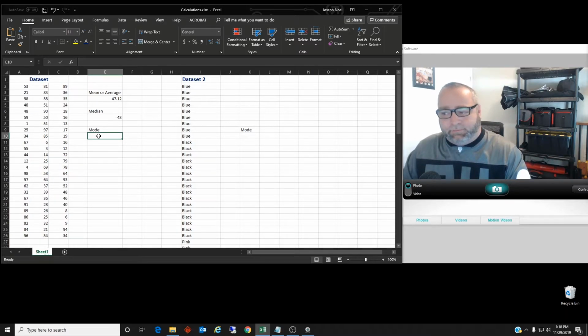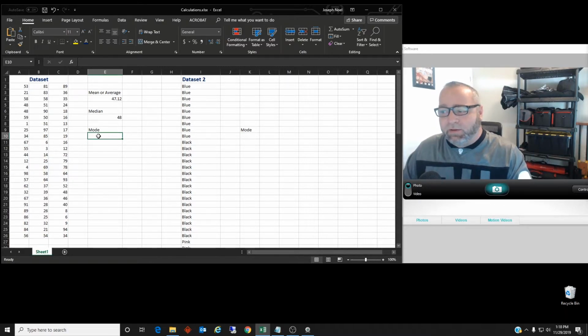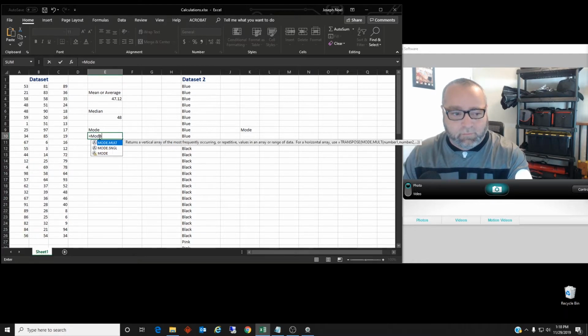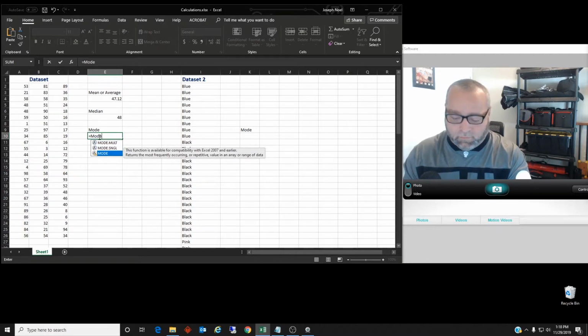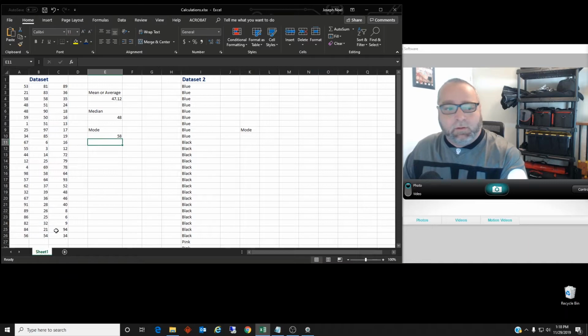Mode returns a value. If you take a mode of a data set of numbers, it returns the value that appears the most in a data set. So let's go ahead and do this. Mode of these numbers is 58. So the number 58 is used the most times in this data set.